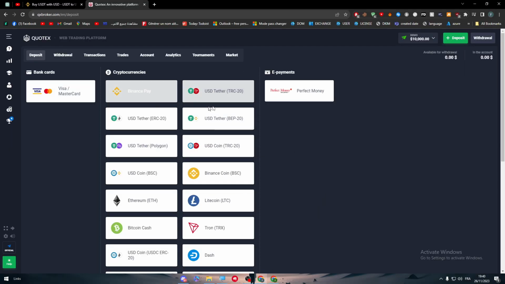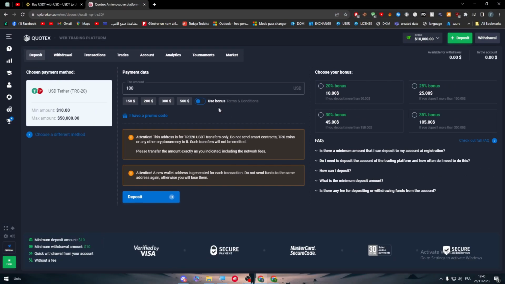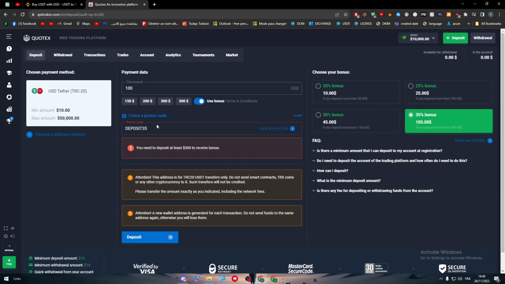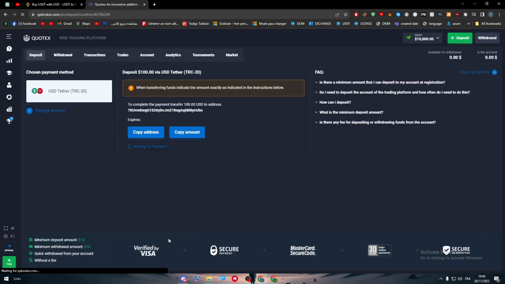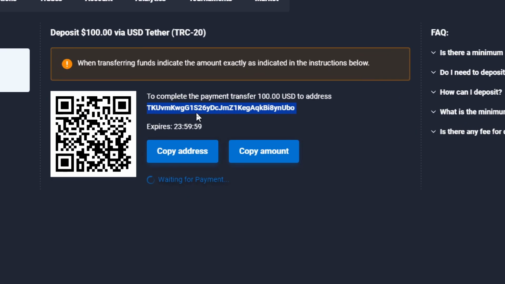So now let's say that we want to pay through the Tether network. So simply all you need to do is to click here, click on USDT Tether, and here choose the amount, and after that choose your bonus. For example, if you deposit more than 15, more than 100, these are the points that you would get. And basically after that, click on deposit, and this is your own address.